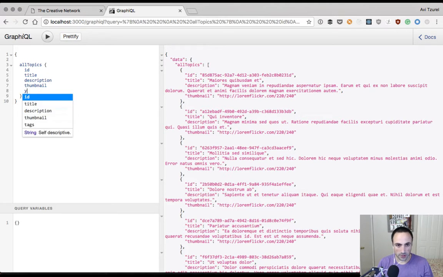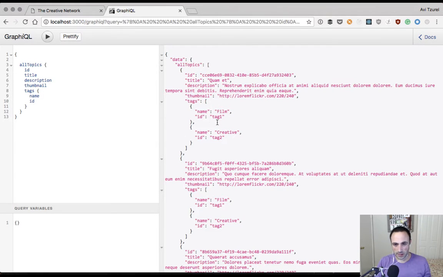Whoops, sorry, can't type. What's going on? Okay, so tags, and then let's open up a bracket here. I'm sorry, I just can't type today. And then I think this has a name and an ID. So let's close this correctly. And yeah, you see it has tags and it has an ID. Yep. So this is our API, right?